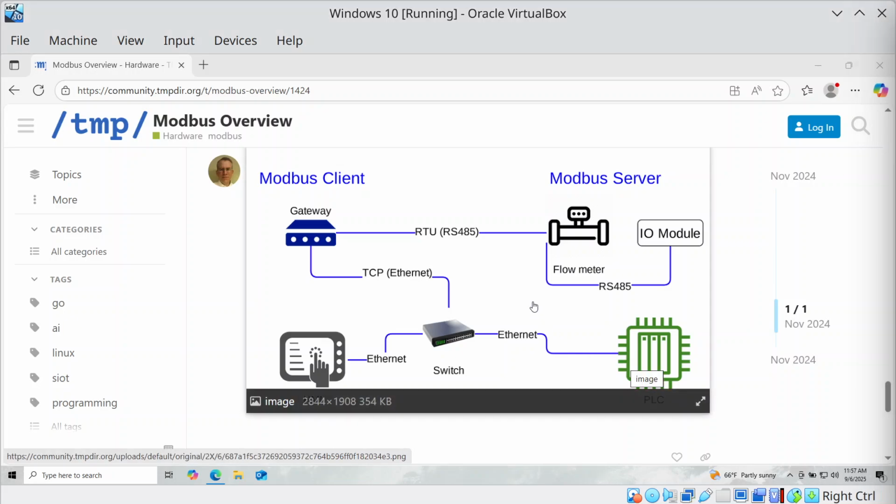Hi, did you ever struggle to debug a Modbus device in the field? Today we're going to talk about a few ways to simulate and connect to Modbus devices to help debug them.